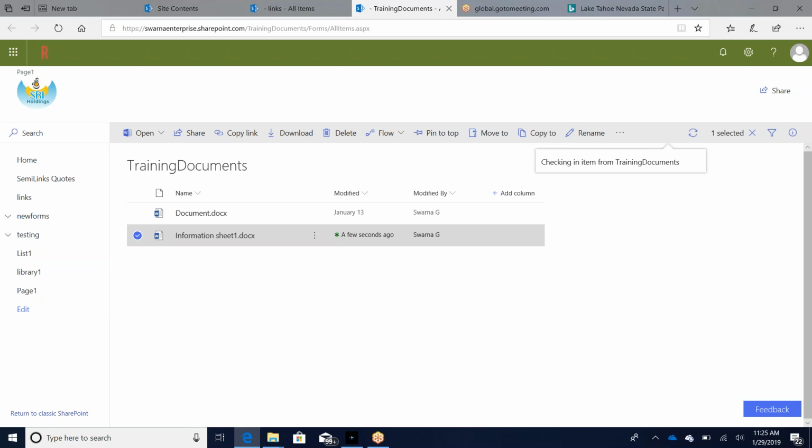I will explain that step by step. That is very important, and everybody should understand the meaning of checkout and check-in, and how many versions we can manage, and also major versions and minor versions. This version history is entirely one topic. I will explain later with a document.